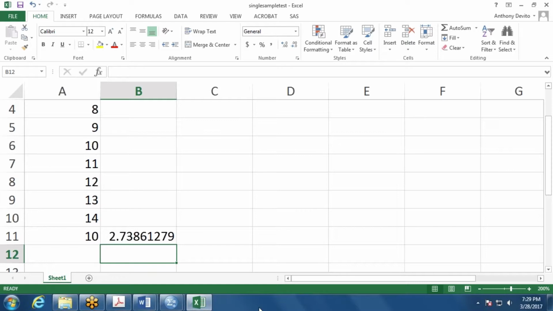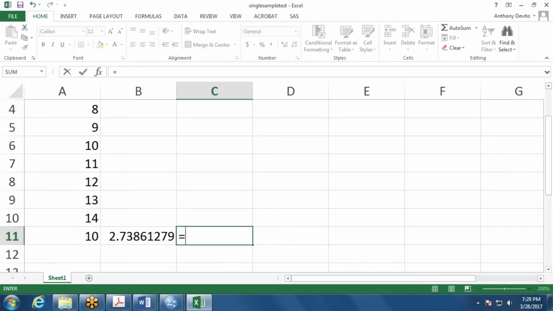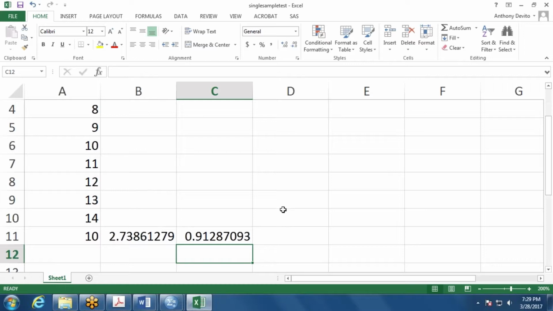Now I'm going to calculate the standard error. The standard error is going to be equal to the standard deviation. I don't know the population standard deviation. The other problem was going to be 3. We're going to say we knew it, but now we're going to duplicate what SPSS did. Now I'm going to take that and divide it by the square root of the sample size. Sample size is 9, so I'm going to divide it by 3. So there's my standard error.